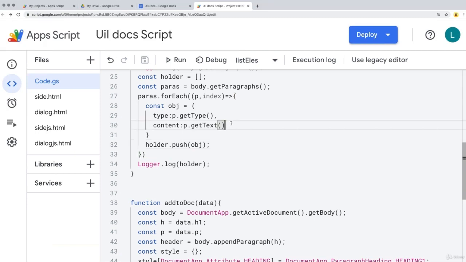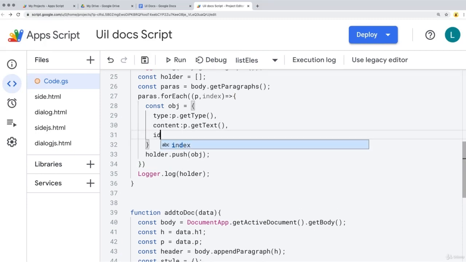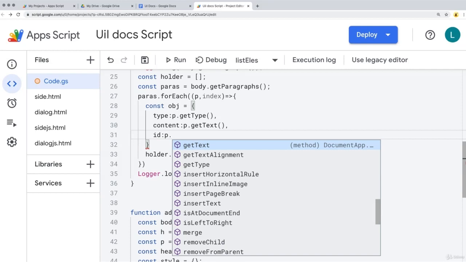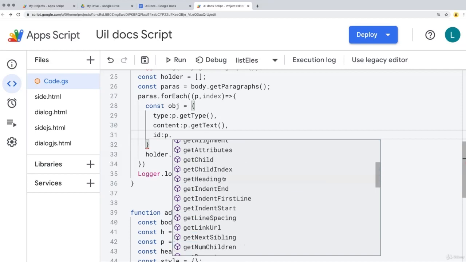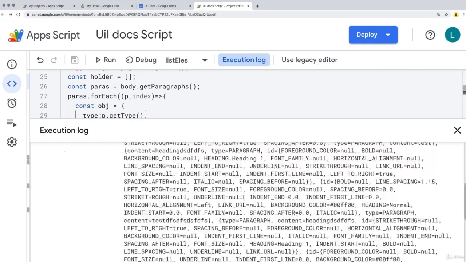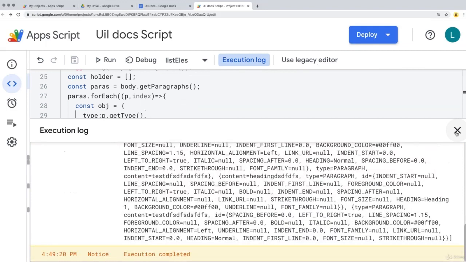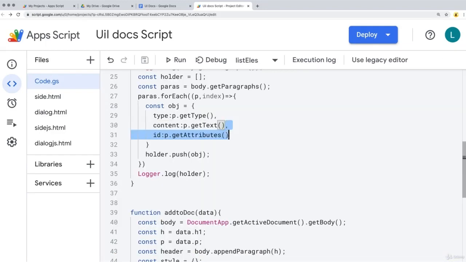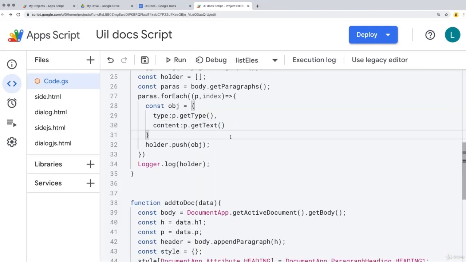And if there's any additional information that we want to get, so if we want to get the ID or something else, let's see what else we can get. And if we get the attributes, see how the attributes get listed out. So it lists out all of the attributes. That might actually be a little bit long to get that, but that's also an option. So you can get various values as you iterate through each one of the paragraphs.